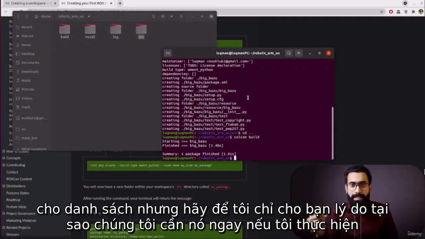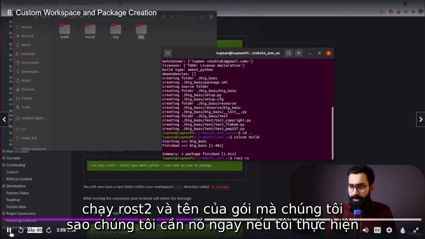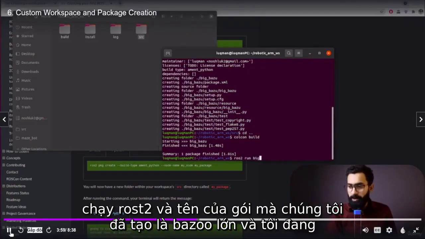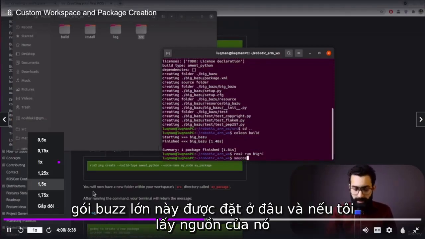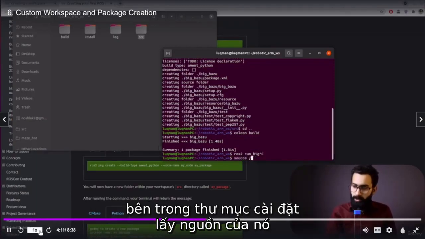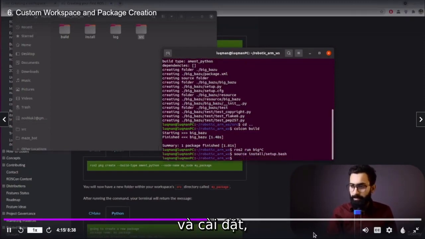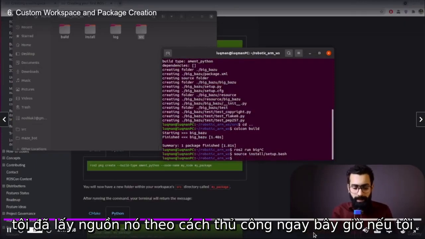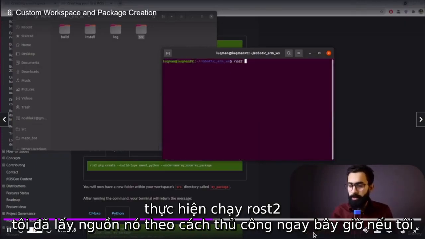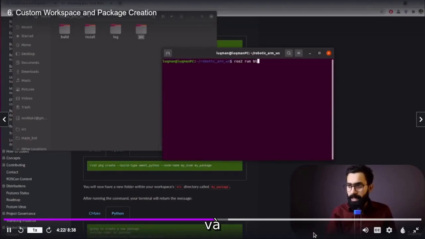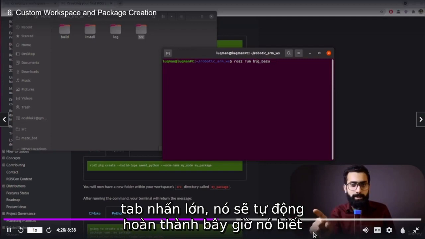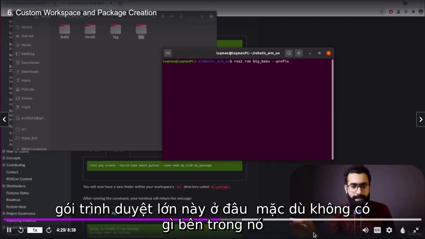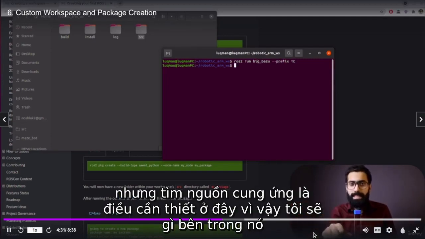But let me show you why we need it. If I perform ros2 run, and the name of the package that we created, which is bigbazoo, and I'm pressing tab, it is not automatically completed because it does not know where this package is placed. And if I source it, inside of the install folder, setup.bash, I have sourced it manually. Now if I perform ros2 run and big, pressing tab, it automatically completes. Now it knows where this package is, although there is nothing inside of it, but sourcing is essential here.